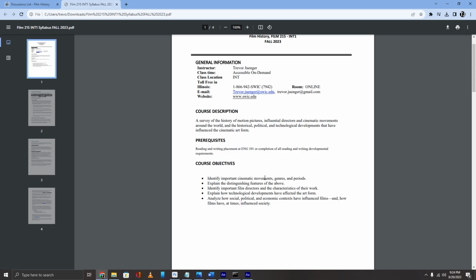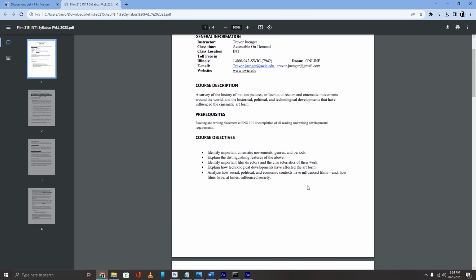Course objectives: identify important cinematic movements, genres, and periods, explain the distinguishing features of the above, identify important film directors and characteristics of their work, explain how technological developments have affected the art form, and analyze how social, political, and economic contexts have influenced films, and how films have, at times, influenced society. So we'll learn about all of these things.